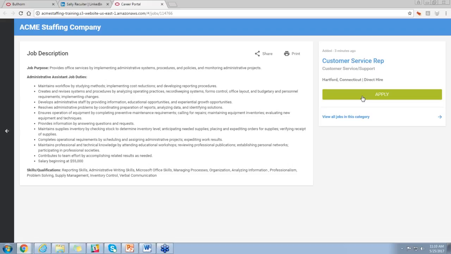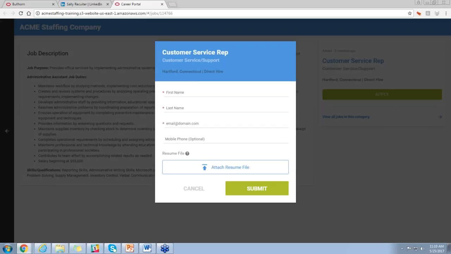Now, generally, your career portal will be linked from or embedded within your company's website. So if I hit apply, candidates will then have the ability to enter their name, email address, phone, and even to upload a copy of that resume or that CV. Returning candidates who apply for additional jobs will have their name and email address saved here for ease of use. It'll recognize them as they visit this page and this portal again.